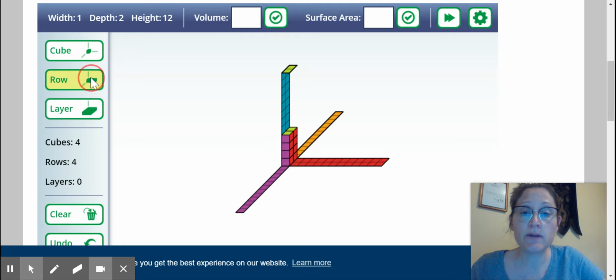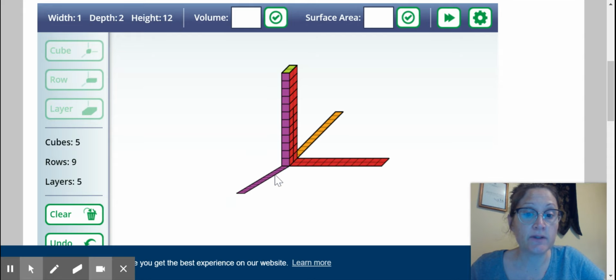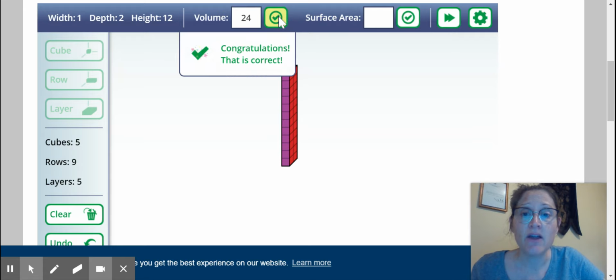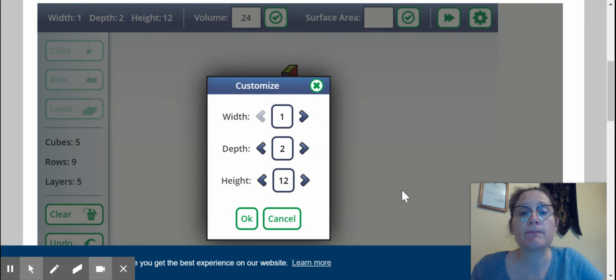Fill it up by rows. Fill it up by layers. I'm missing a cube. There we go. Fills it up. I can close it up if I like. So now I have a rectangular prism and its volume. I'm going to check to make sure it was 24 cubes, because that's the entire point of today's activity. Congratulations, it's 24 cubes. So we did something right. Excellent.